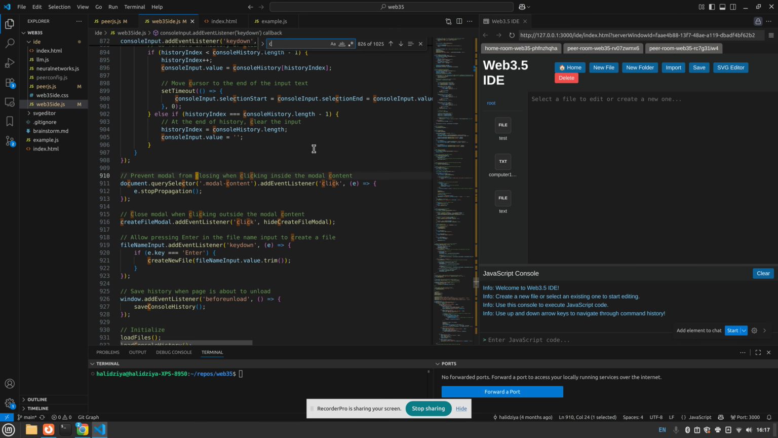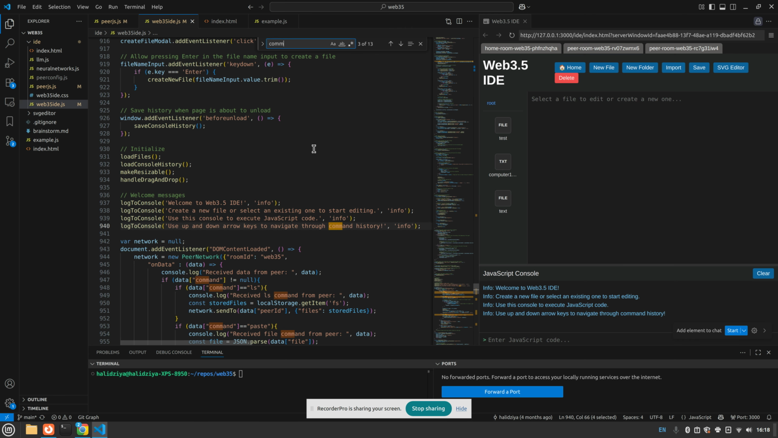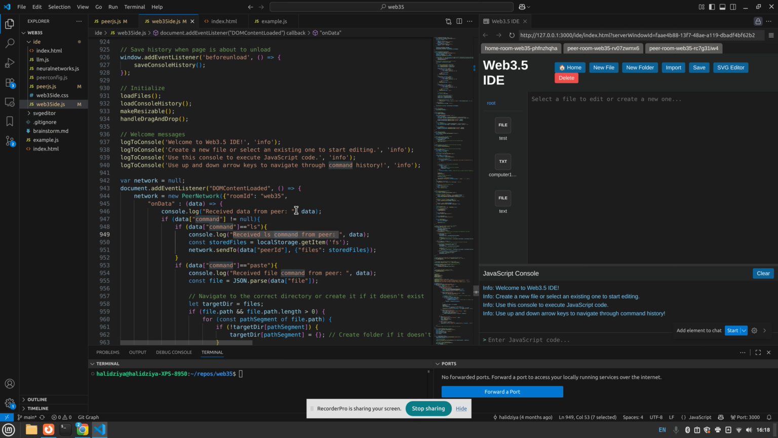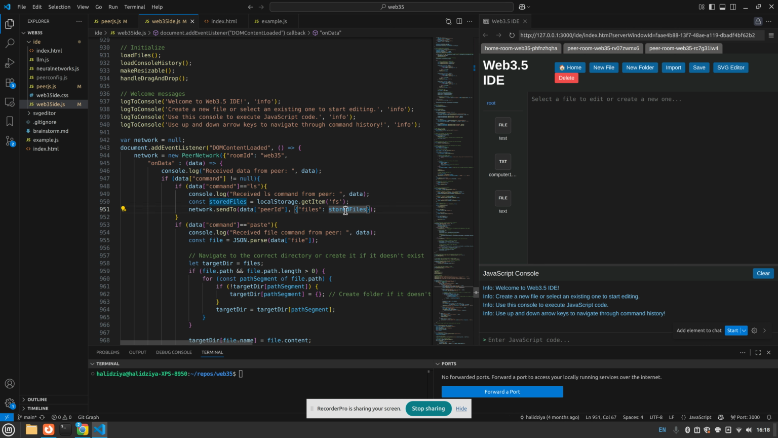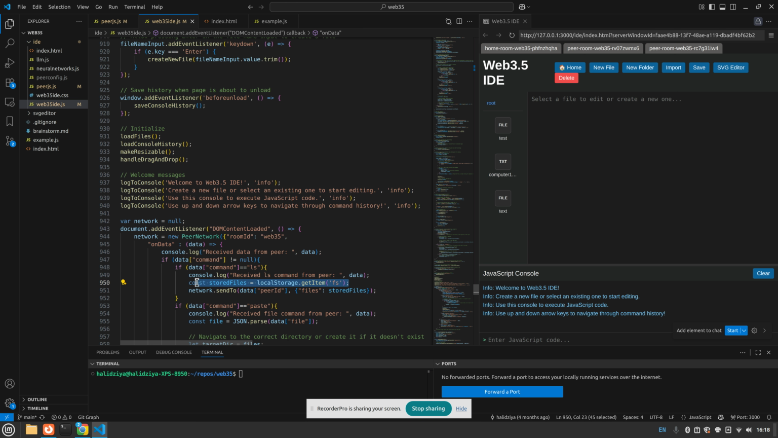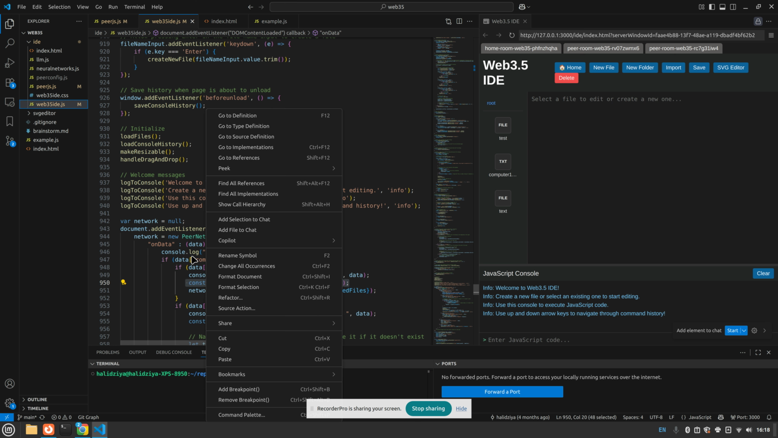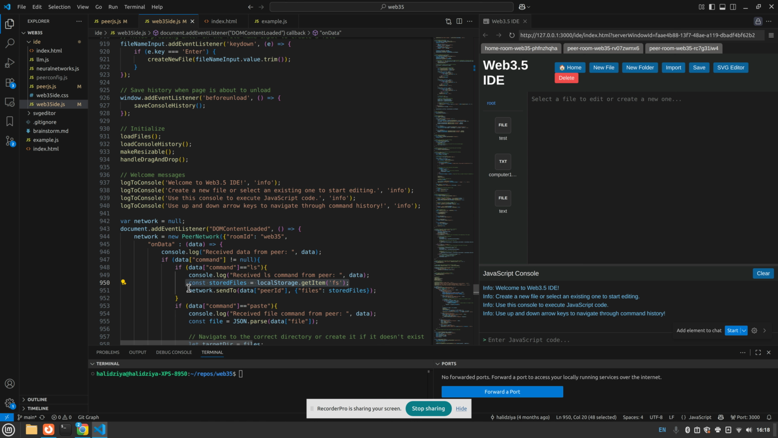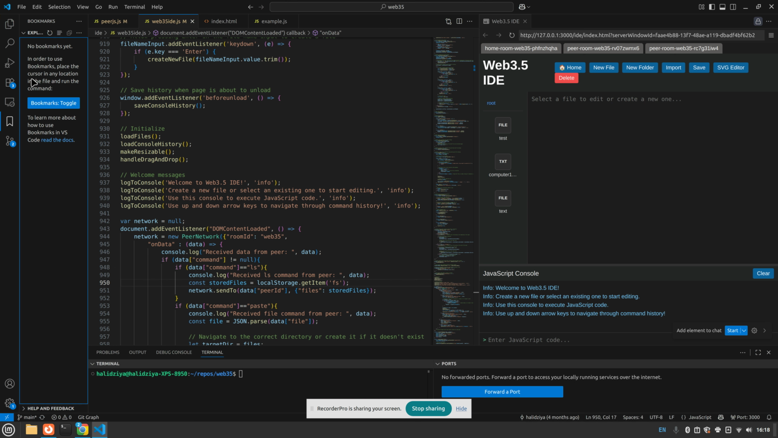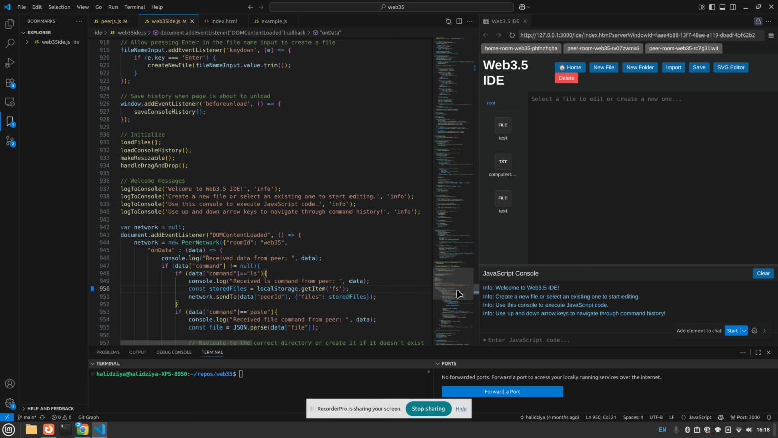Let's see what the ls command does over there. Maybe search for the command, I don't remember. Yeah, this is the ls, and store files, local get item file system. So that's not how we are getting the files anymore. Is there any bookmark functionality? Add bookmark, I'm trying to remember. Bookmark toggle, yeah, we will come back there.